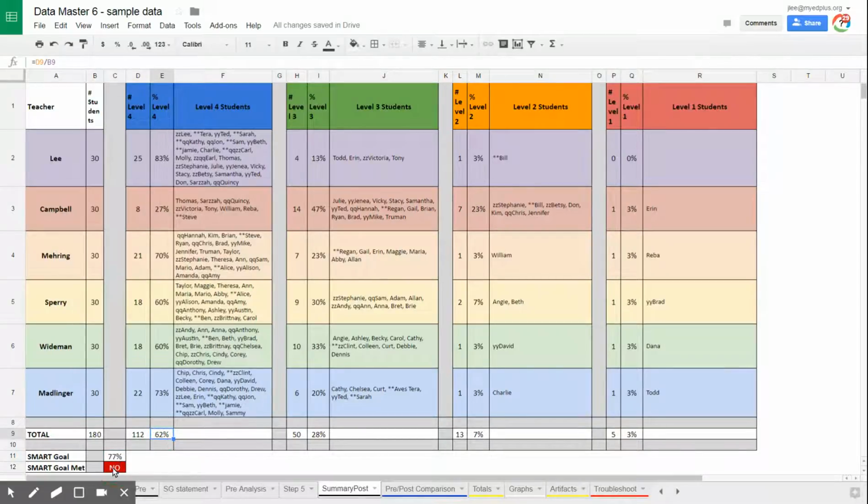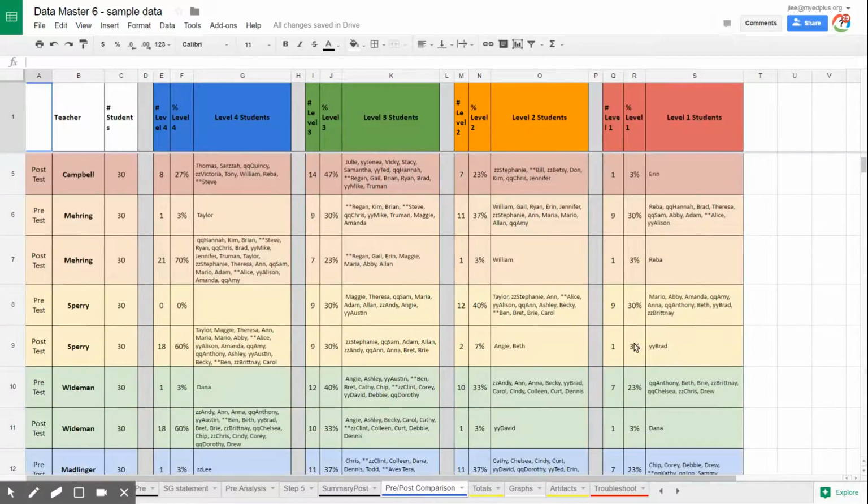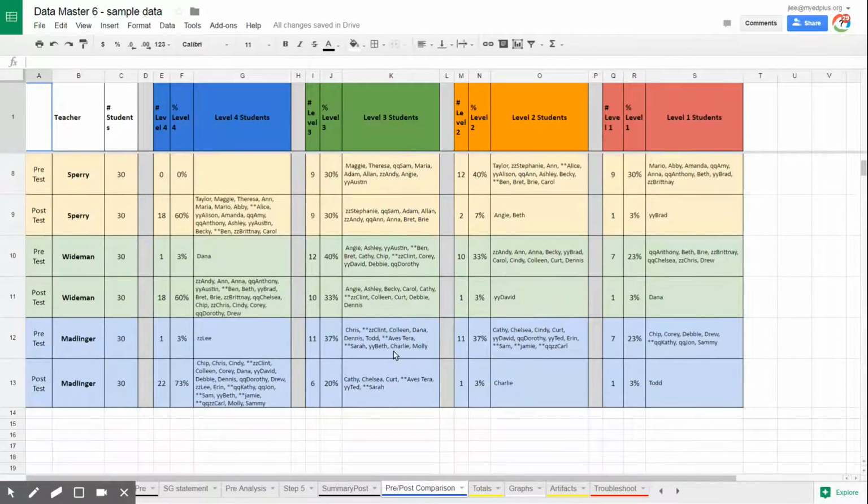62% were proficient, so no, you did not meet your SMART goal. Again, that would change if you were above the 77% threshold. Another valuable one is the comparison of student growth. So you can see names actually change from one grade level to the next, or one class to the next. And so it's very nice to see there.